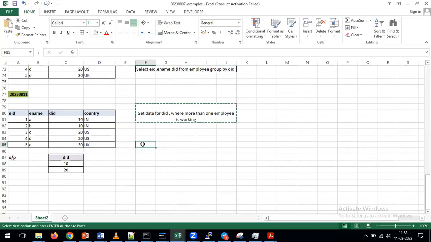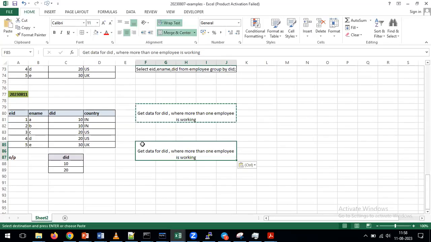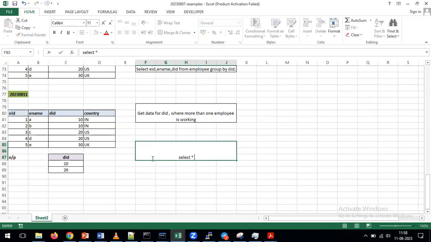New batch students, please try to give the answer. To achieve this requirement, how do we need to frame the query? Someone is saying select star from employee table where department ID greater than 1.